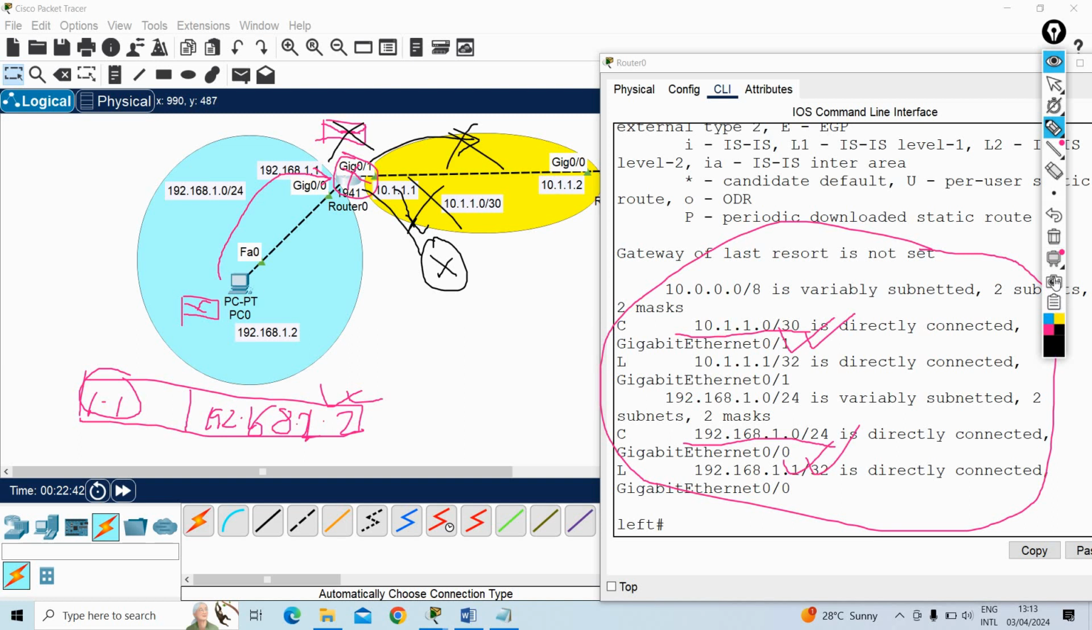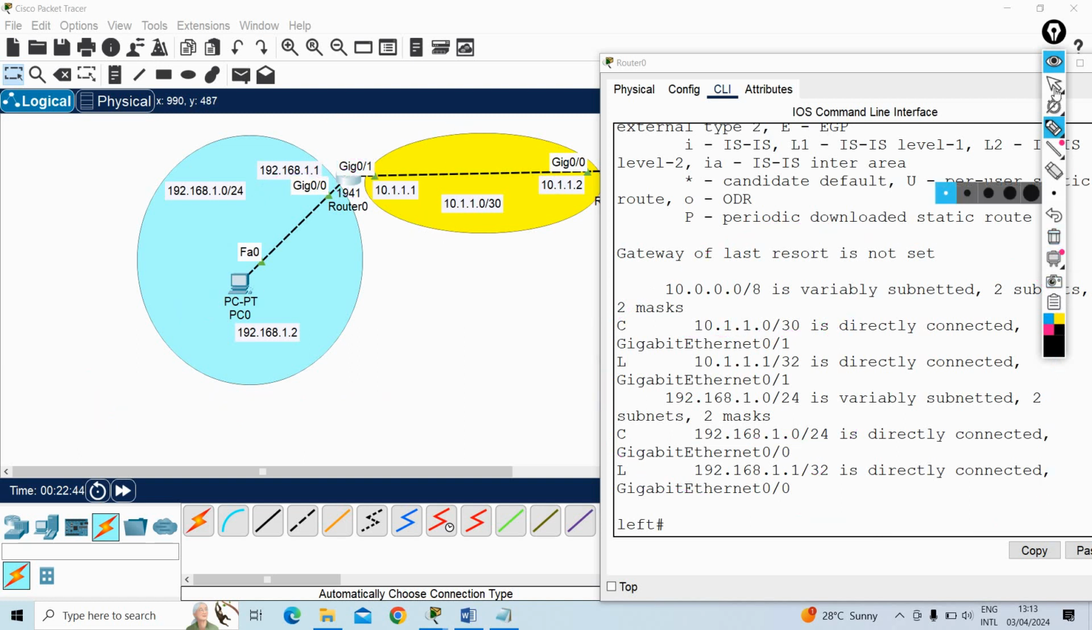It will not be forwarded. So first and the last thing that should be noted is that the destination's network should be in the routing table of the router. If the router does not know how to forward the packet, it will not forward. So it will drop here.